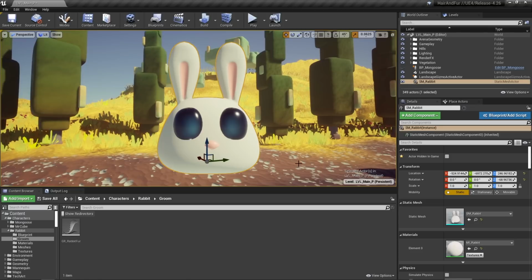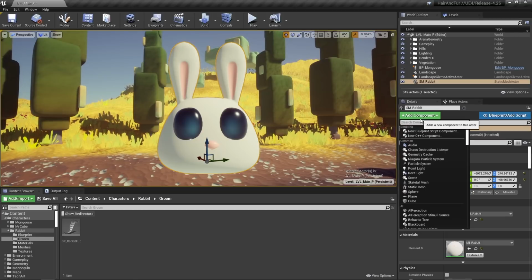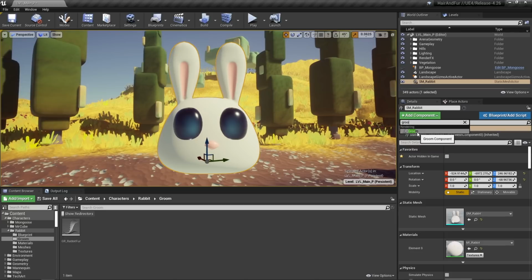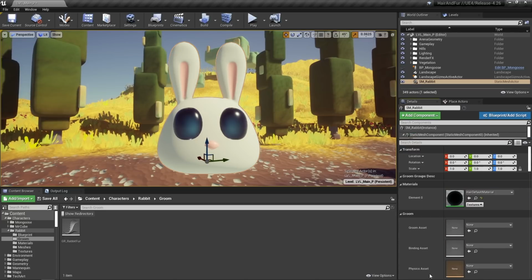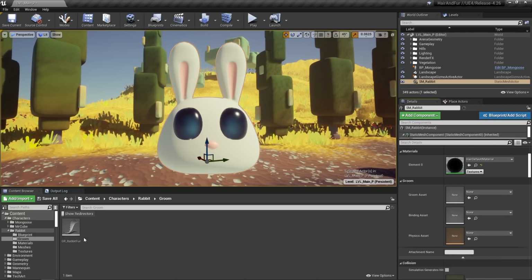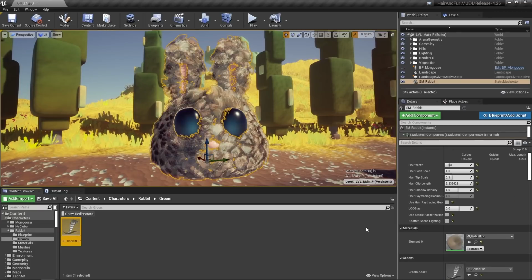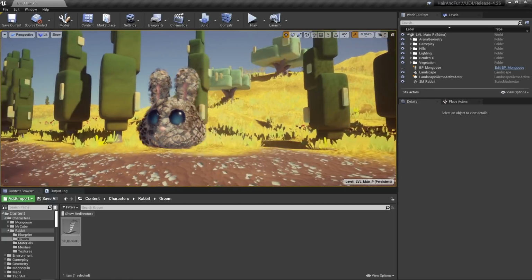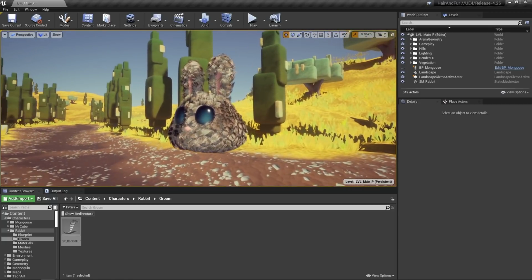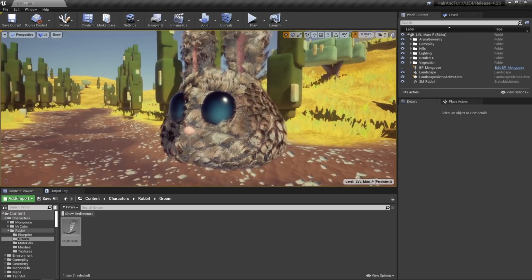Then what needs to be done is to have this groom attached to the character, to our little rabbit. It's to create a new component, of course a groom component, and we have several references here. We just have to drop our friend's groom into this groom asset reference, and voila! We already have the groom on our character. So really nice, really simple, and really cool.